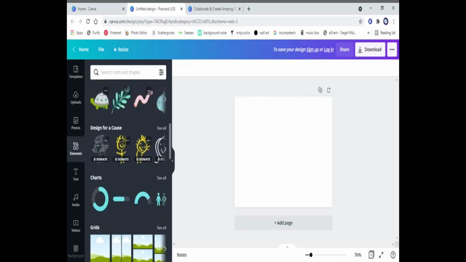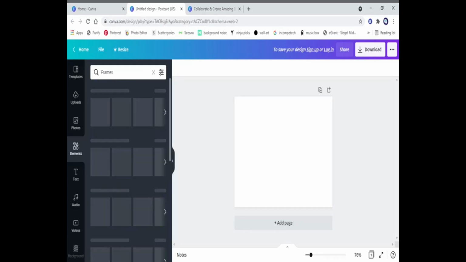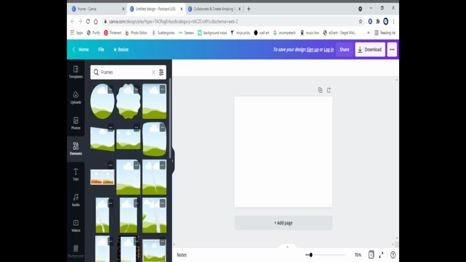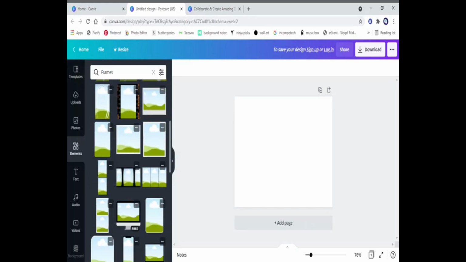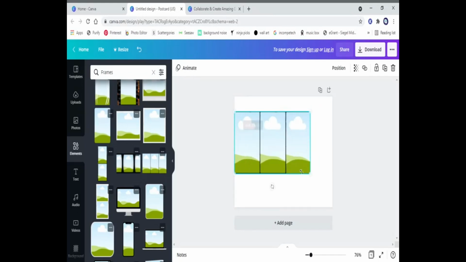But what we're going to do is look for frames. Okay, so we're going to go to this frames section and we're going to click See All. And what frames are is they actually are like a little space that you can pop a picture into, and that's what we're going to do. Okay, so I'm looking for one that uses three little spaces because I am going to be putting my 3 photos of something that I took a picture of from 3 different angles. That was one of our choices on the choice board.